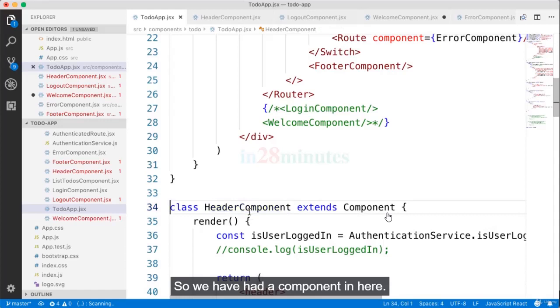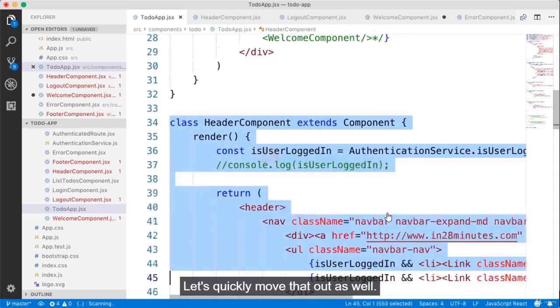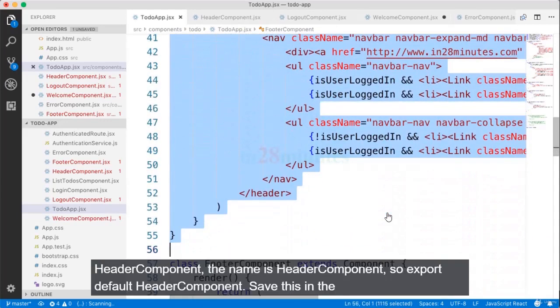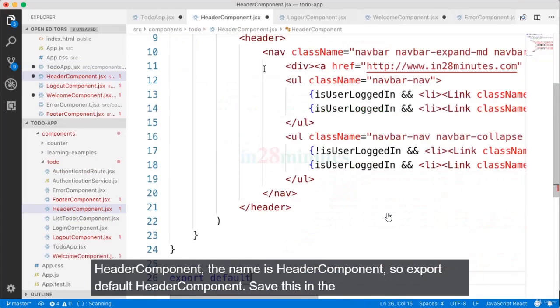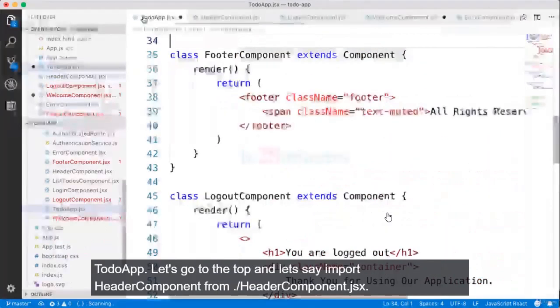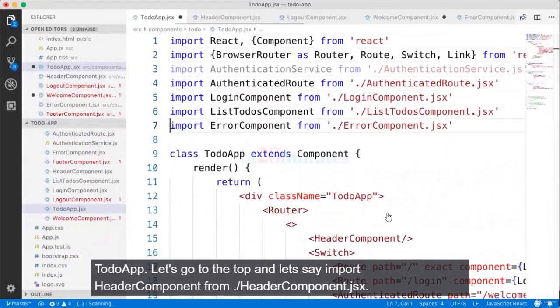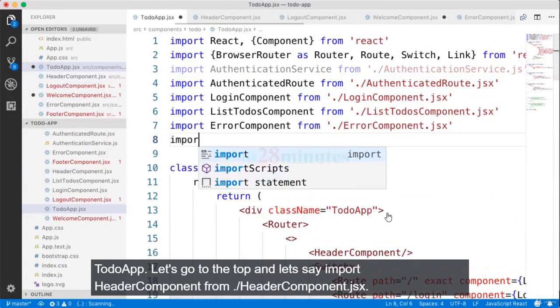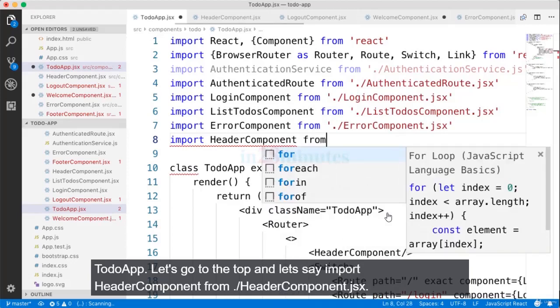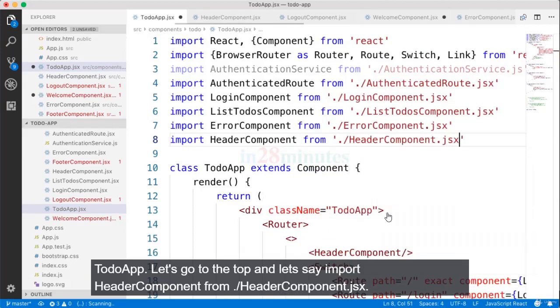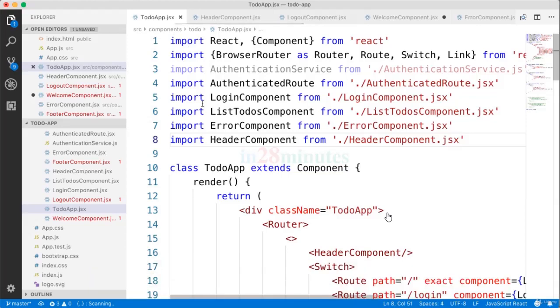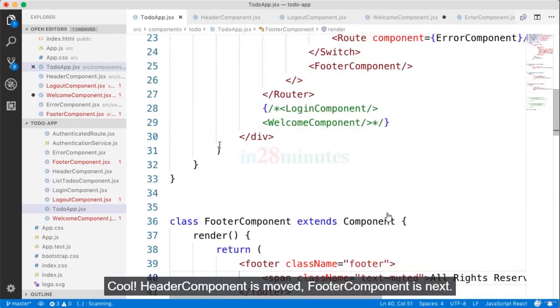So we have the header component in here. Let's quickly move that out as well. The name is header component. So export default header component. Save this in the to-do app. Let's go to the top and say import header component from /header component.jsx. Cool. Header component is moved.